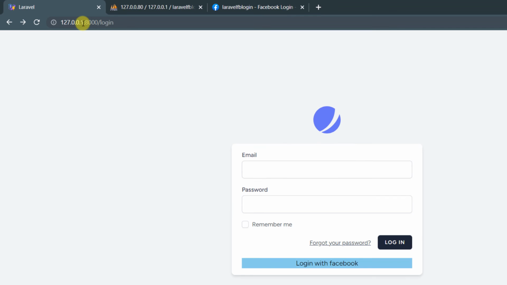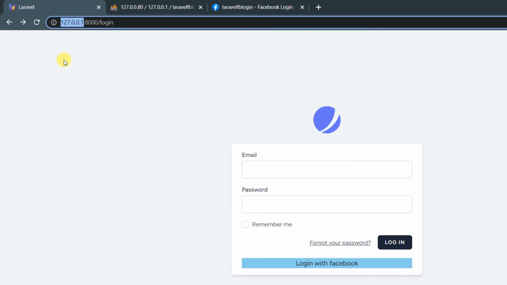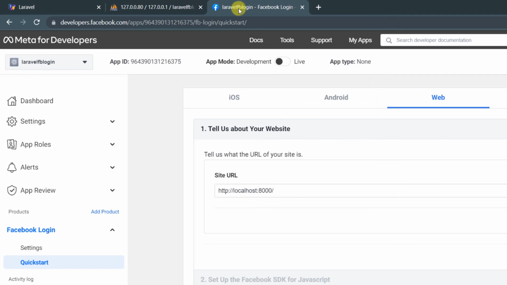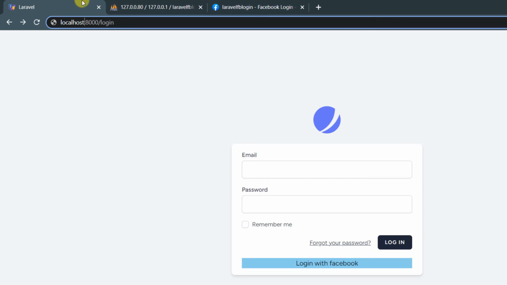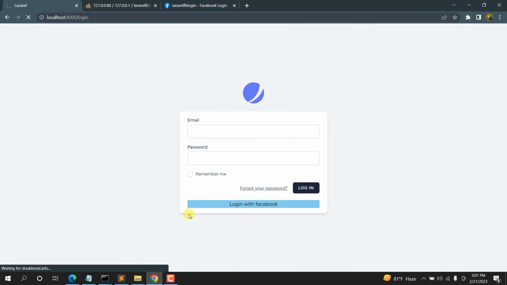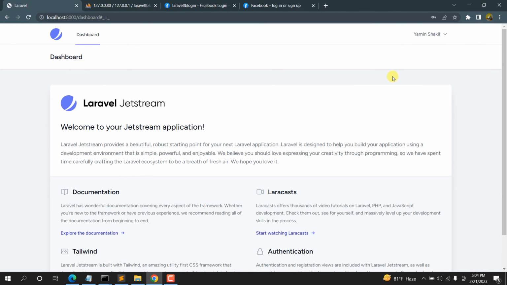Okay, I think the problem is that we have the IP address over here. So let's just change it to localhost, the same as this one. I think this might solve our issue. Okay, localhost. Let's click login with Facebook. Okay, we are about to successfully log in using our Facebook account in Laravel.